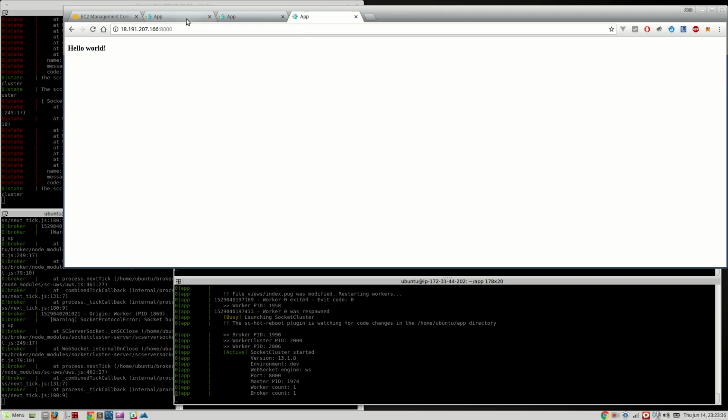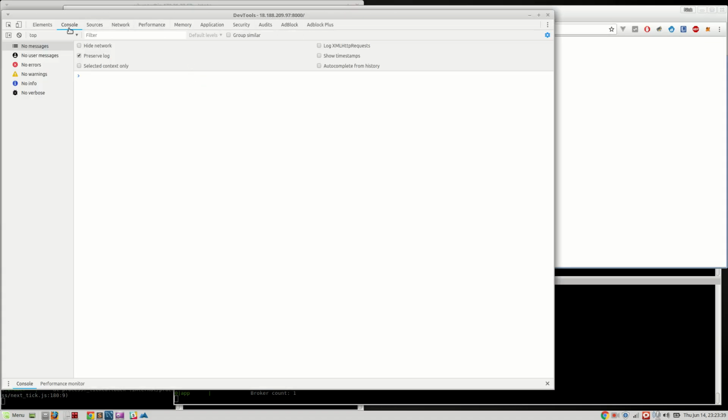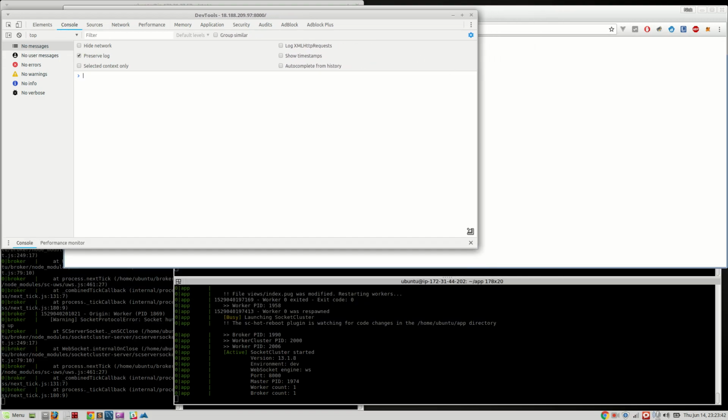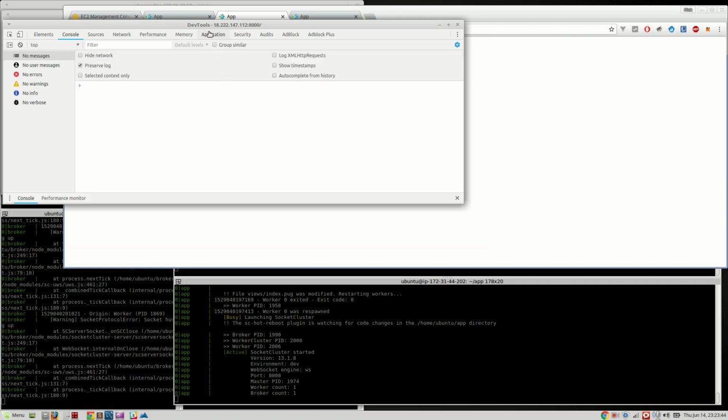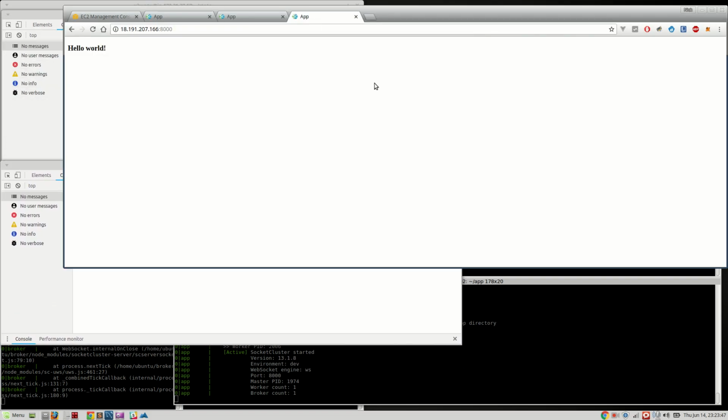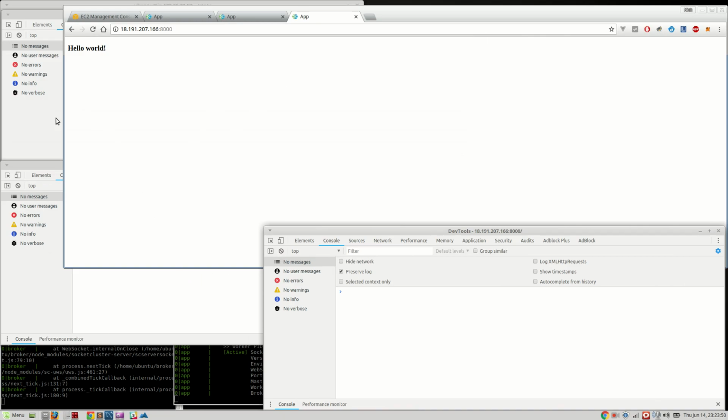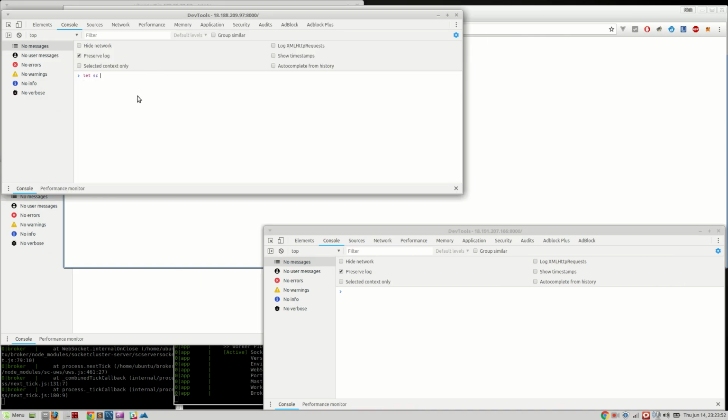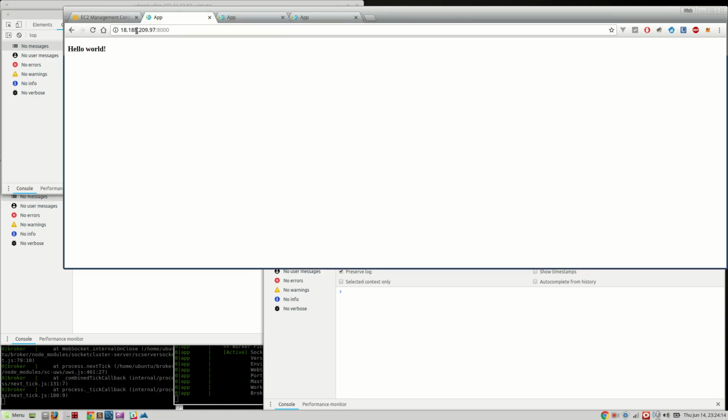Okay, so let's show these are all in communication here. So we'll go into this server here. We'll grab the logs here, like so. Go to this server here. We'll grab the logs here. Okay. So first things first. Socketcluster should, yes, it is available. Okay. So let's sock equal socketcluster.connect.